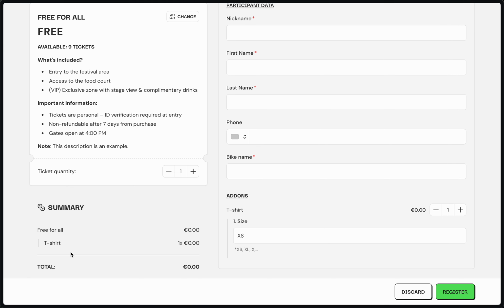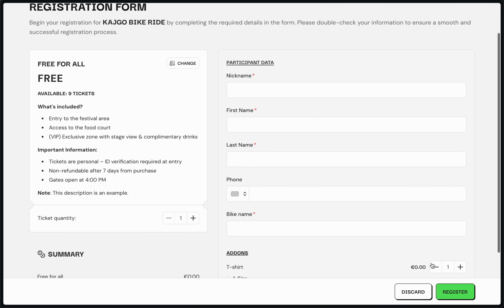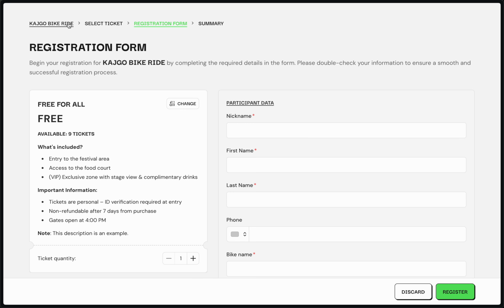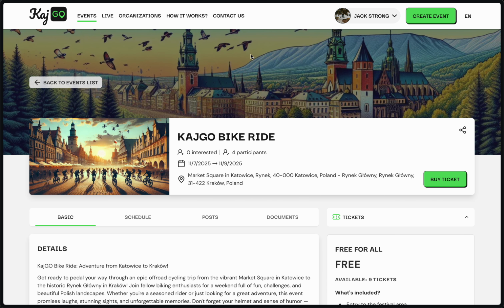On the left, we have a summary. As this is a free ticket, we have nothing to pay. Just by clicking register after fulfilling the form, you will be registered to our event. And in short, this is what we're going to build in a couple of minutes. So welcome to our tutorial and let's start coding.